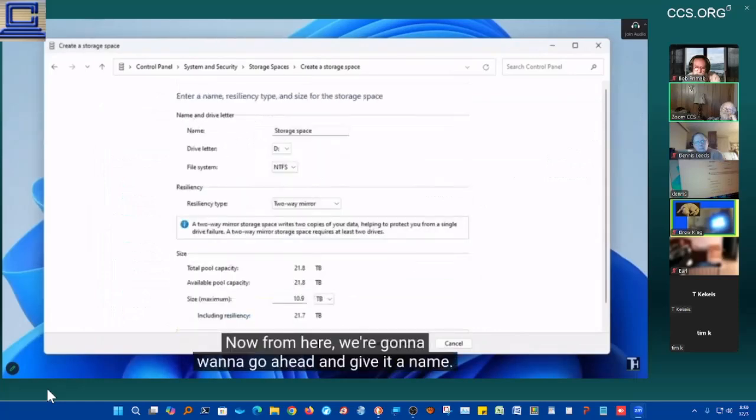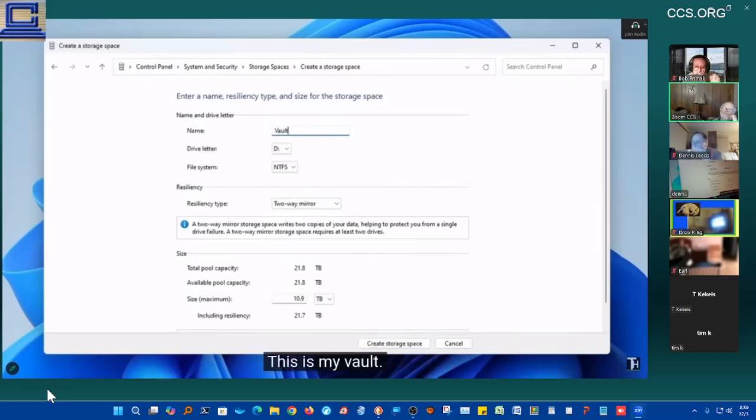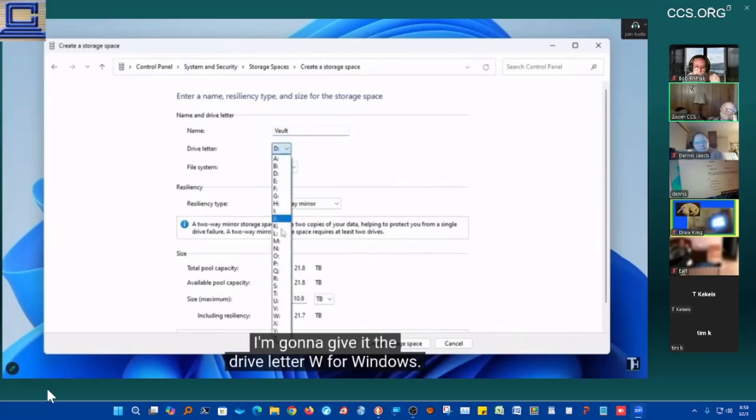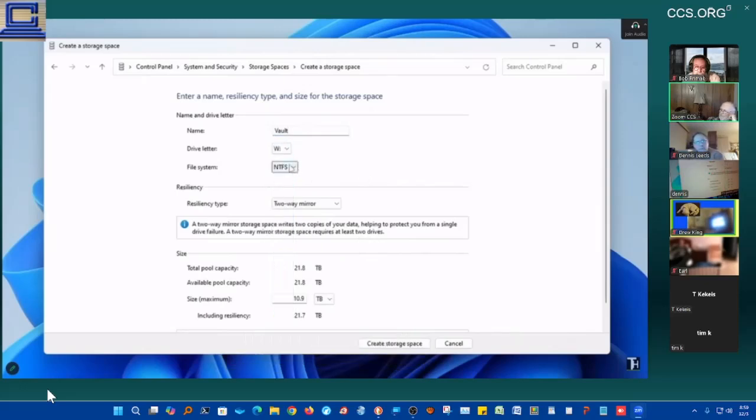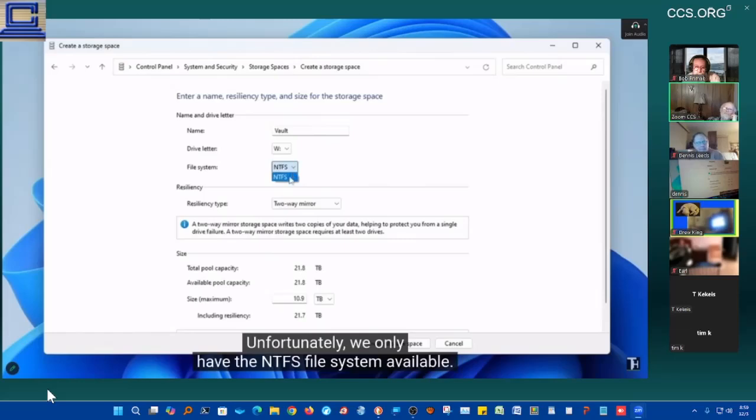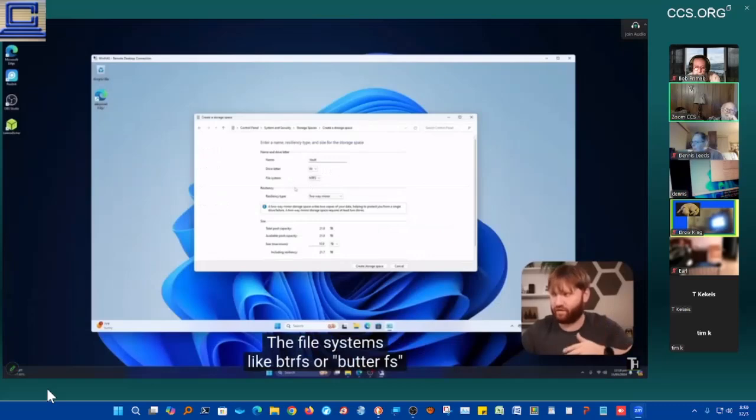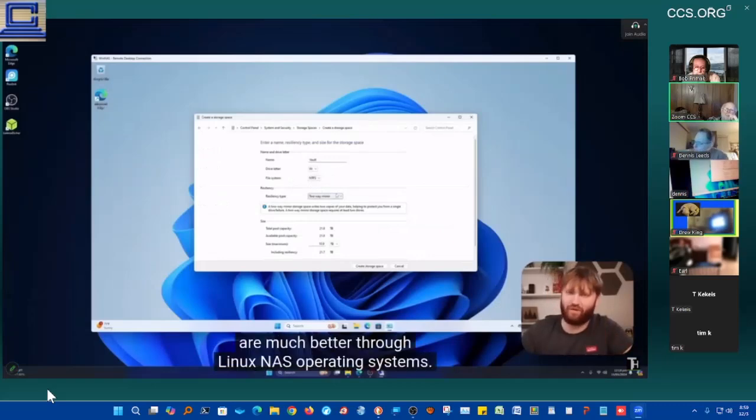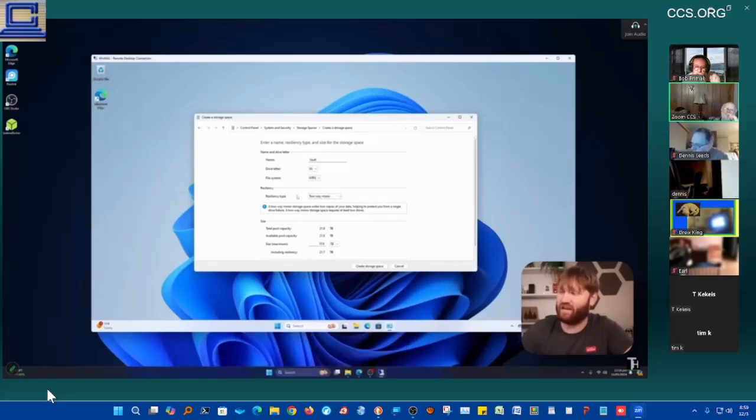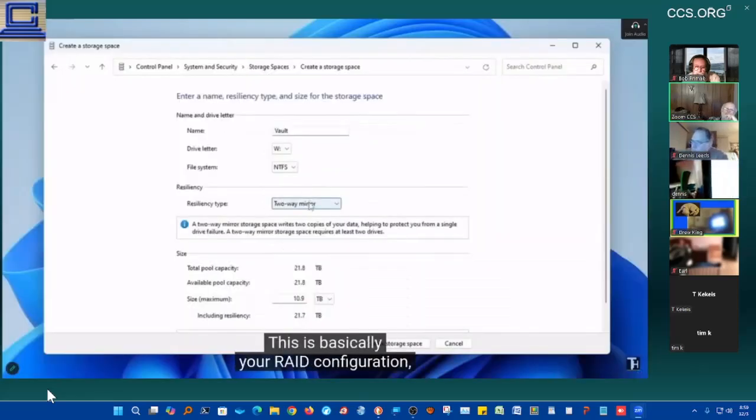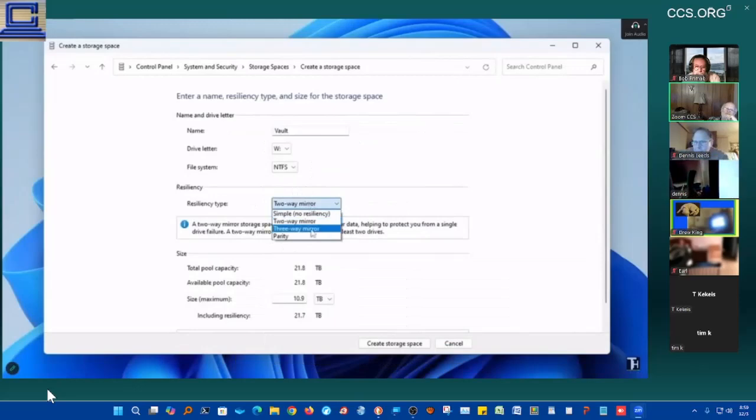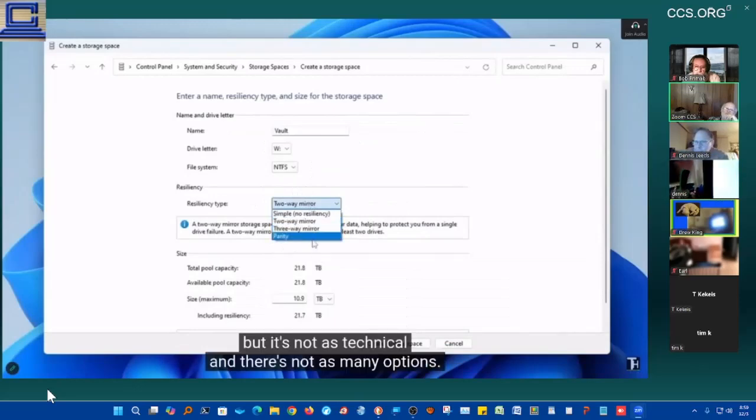Now from here, we're going to want to give it a name. I'm just going to name it something, let's say vault. This is my vault. I'm going to give it the drive letter W for Windows. Unfortunately, we only have the NTFS file system available. File systems like Btrfs are much better through Linux NAS operating systems. And then we have the resilience type here. This is basically your RAID configuration, but it's not as technical and there aren't as many options.